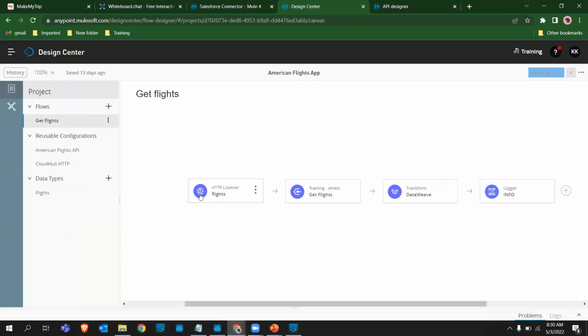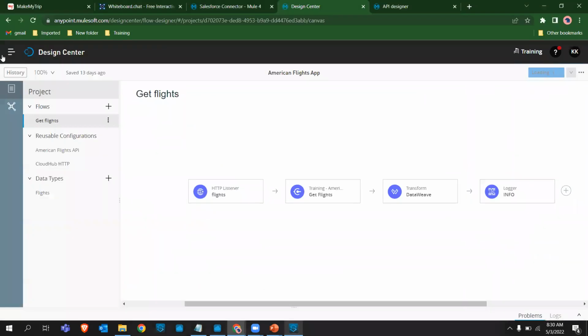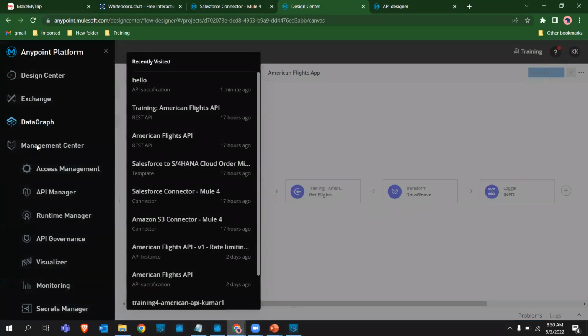If you can see, I'm using the same HTTP connector, and this is an API through which I get flights. This is transform, and this is logger. So we can do the same thing here also, but it is recommended to do it in Anypoint Studio because it provides us with more wide options. Most of the projects you will be creating in Anypoint Studio itself. So we've completed the Design Center part.